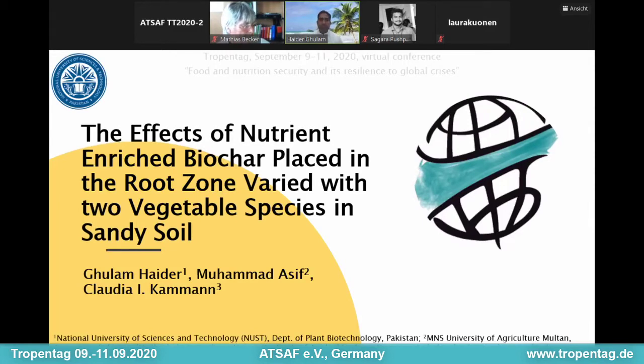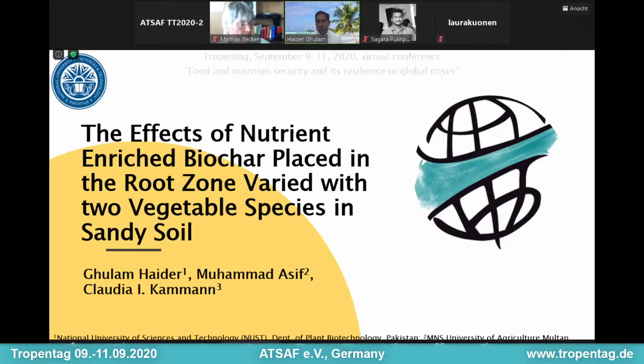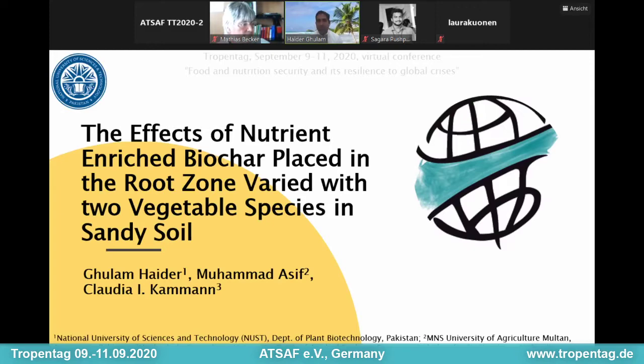Welcome to the poster, The Effects of Nutrient-Enriched Biochar Placed in Root Zone Varied with 2 Vegetable Species in Sandy Soil. My name is Ghulam Haider. I hold a PhD from Justus Liebig University, Gießen, but right now I am working as assistant professor at National University of Sciences and Technology, Islamabad, Pakistan.